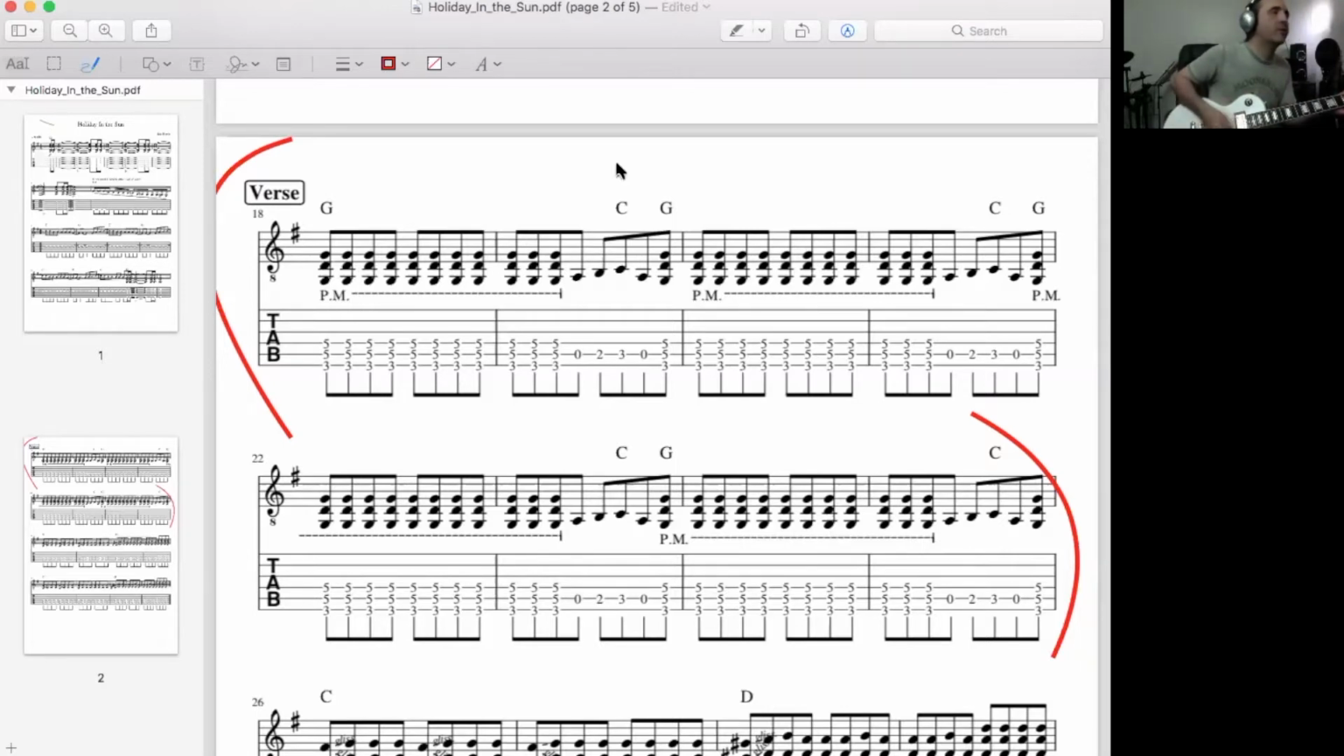Another one is this one. We could come up with a couple. So let's do something simple.